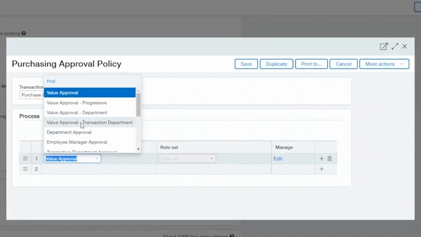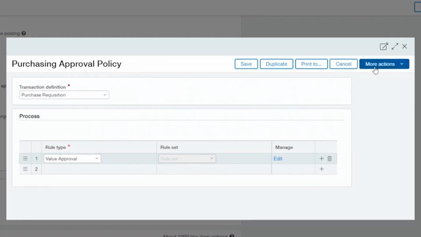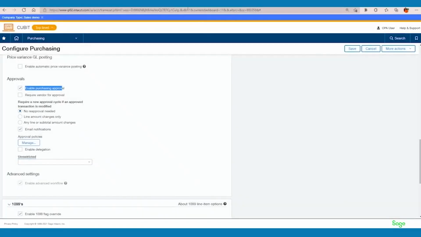As mentioned, we can also do department approvals. We can also do employee manager approvals. So with the department approvals, when you set up your departments in Intacct, you can assign who the approver is for that department or the manager is for that department. Similar to employee manager, you would set up the employee and their manager, and then anything that the employee creates as a requisition would need to be approved by the employee's manager. Okay, so those are some of the approval policy options that are available to you in Intacct.